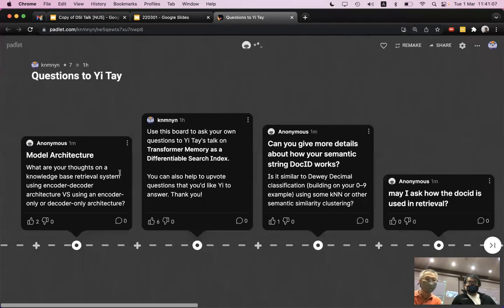So there was one question early. What are your thoughts on a knowledge-based retrieval system using an encoder-decoder architecture versus using just one or the other? So this is the first question.